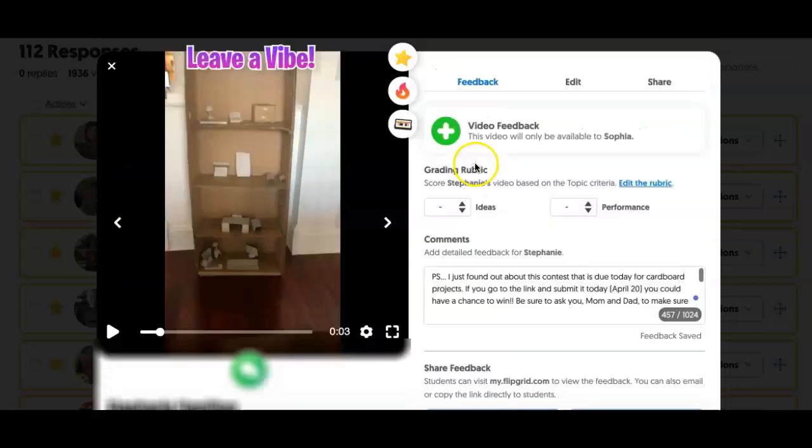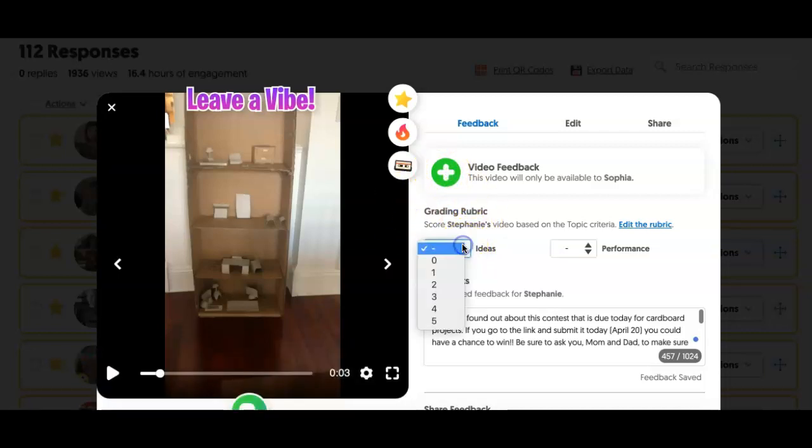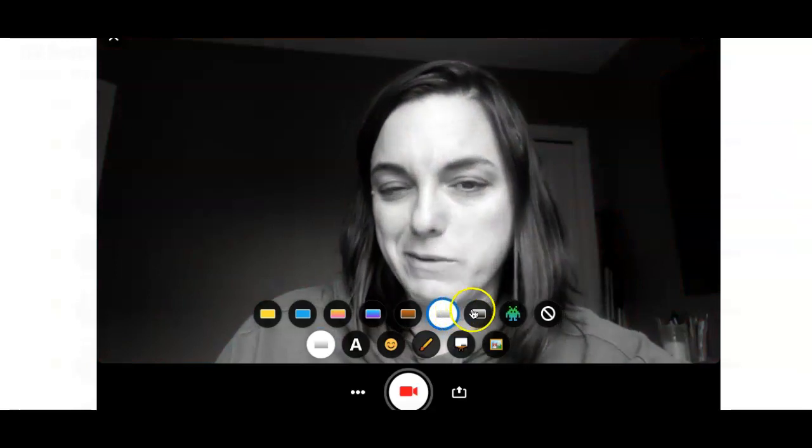I'm just going to show you one more example here of how you can give feedback. So if I hit this plus, oh, well, actually two. Here's the grading rubric. If I want to give a grade, maybe 1 through 5 or whatever. And again, remember you can edit that. I can go ahead and record myself for feedback. So this is what I'm going to do. I usually like to change this a little bit.